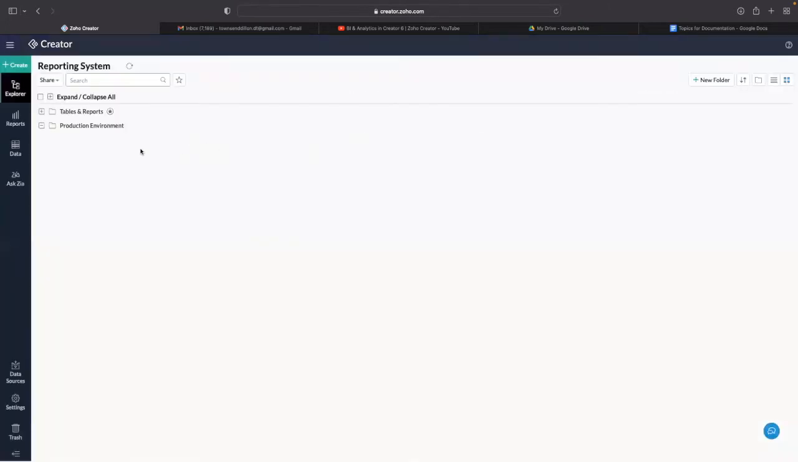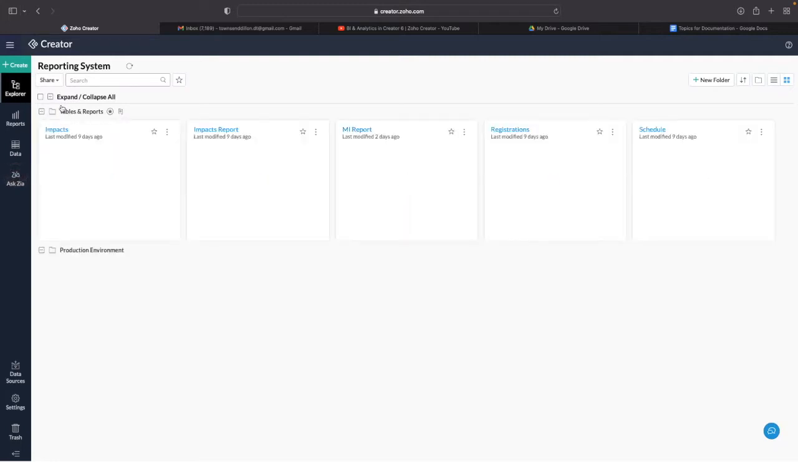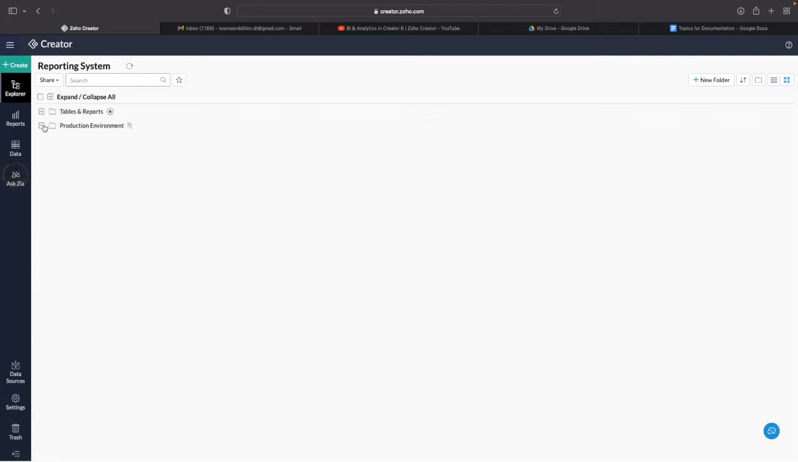Immediately we're landing on our file explorer. We have two folders here. The first one is tables and reports. These were created for testing and development purposes. And the second folder is our production environment. As of now, this folder is empty because we're going to build this in this video and teach you how the inner workings of the system work and how to maintain them as well.